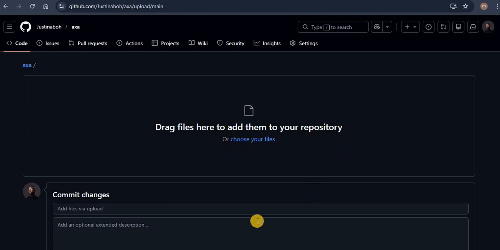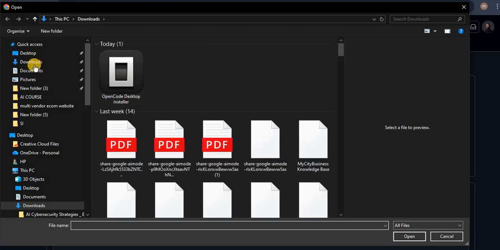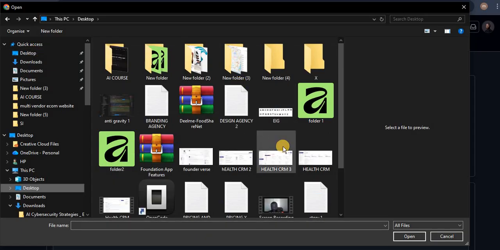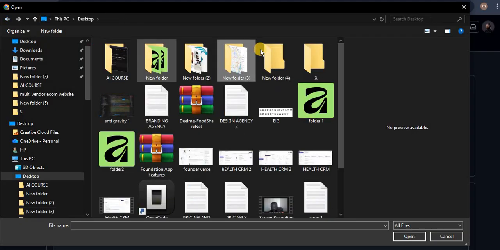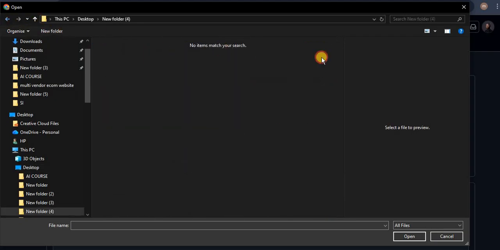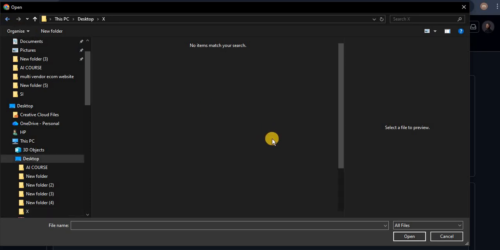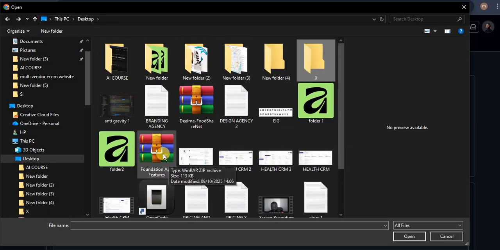Okay, so two ways to do that is to actually find the folder, drag it and drop it here, or you choose the files like this. You choose the files, locate where it is on your desktop. Maybe it's on your desktop. For example, I created something at a point. Let's see this. No. So let's say this is an app I created. Let's say you pick this.